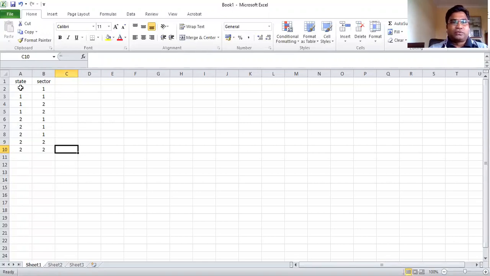So in the household file, I have shown you in my data structure video how the household files are stored, right? These household files are stored in this manner, let's say.